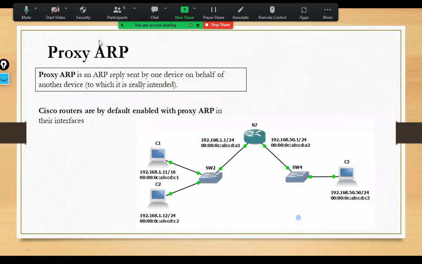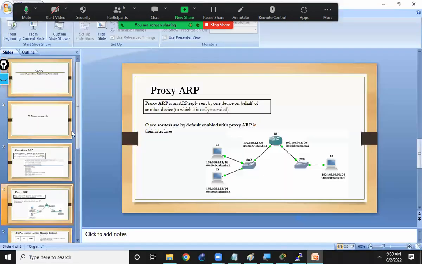Now proxy ARP. To discuss proxy ARP, let me give you an example again.